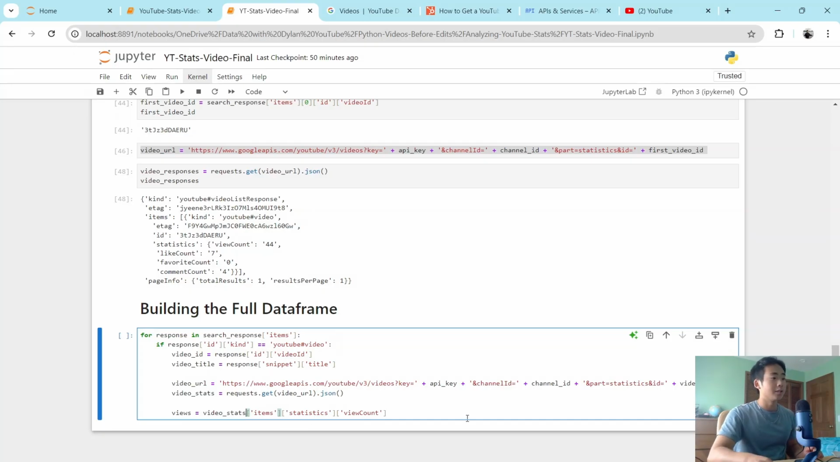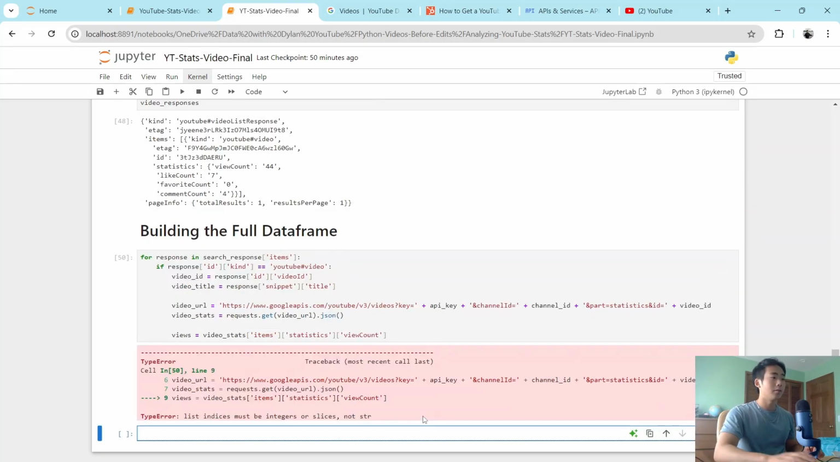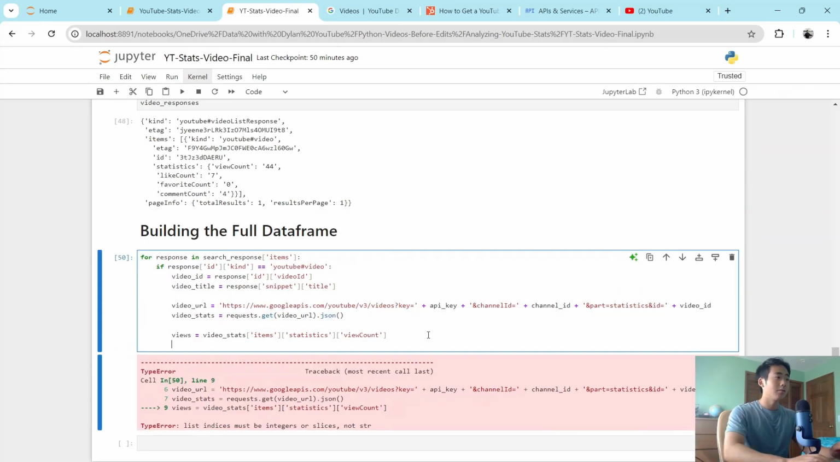I'm basically calling each key name and drilling down deeper and deeper until I get to the value that I want. And so I'm gonna do the same thing for, oh wait, I accidentally ran that. But I'm gonna do the same thing for the likes. So I'm gonna say likes is equal to video stats, items, statistics, and then like count. And so this is gonna return the number of likes in each video.